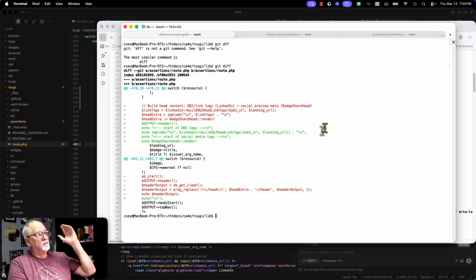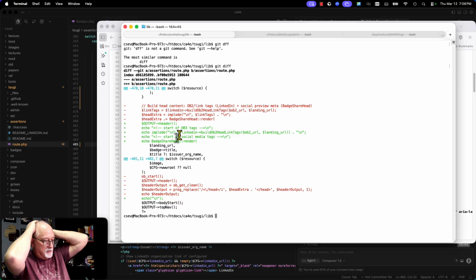I can't really test this. Oh, yeah. It was generating the right stuff. It just wasn't causing it to come out, or the head tag was malformed or something. So let's try it.